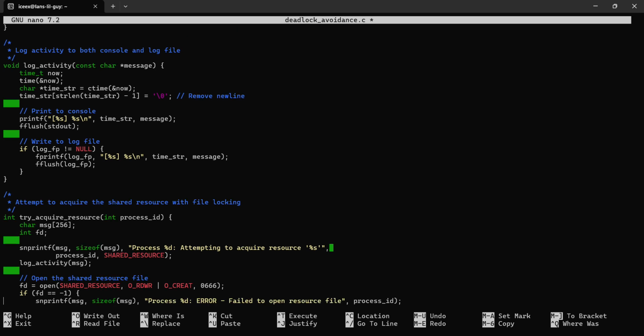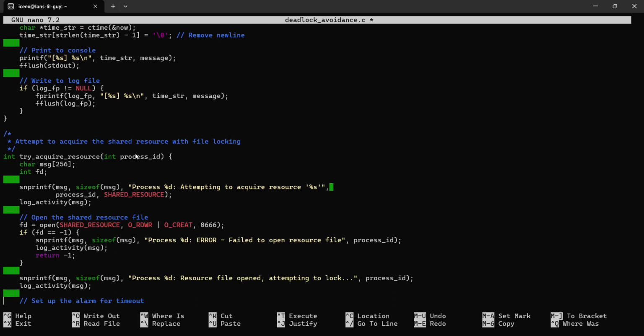Then the try acquire resource function right here is the most important part of the project. It logs the process that is attempting to get the resource, and then it opens the shared file. The critical part is when it sets the alarm for 3 seconds, remember what we said at the top, and then it registers the timeout handler as the signal handler for SIGALRM. Then it calls flock with LOCK_EX for an exclusive lock.